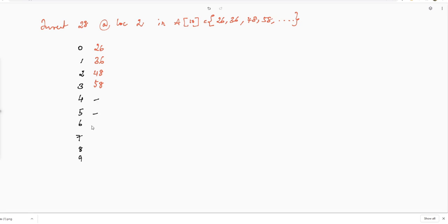This is allowed. Having empty spaces after the list of values in the array is allowed. But having an empty space somewhere in between the data is not allowed, in which case we say that the array is polluted or corrupted. So we always call it a hole in between the elements, which is not acceptable here. Now trying to insert 28 at location 2. This is what the question demands. So we need to insert 28 here at 2. So how can we do this?